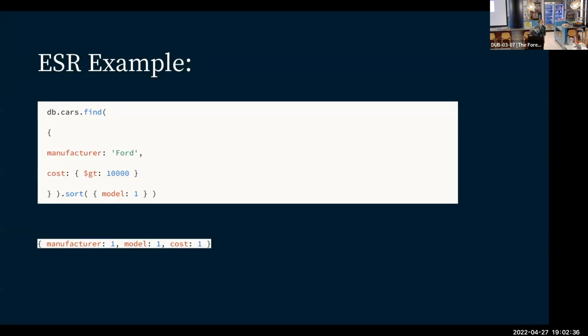Here we have an example. I don't know if you can see the text, but I have an example of a query and an index that you might create to support that query. We have a collection called cars. We're using an equality match on the manufacturer field and a range match on the cost field, and we're sorting by model. So we can see the index to support this has 3 keys: manufacturer, model, and cost.